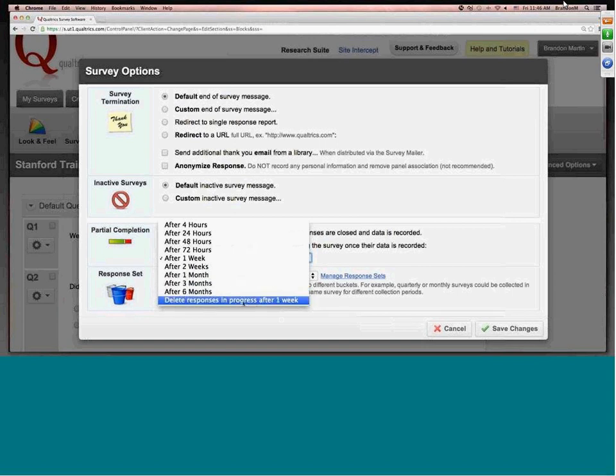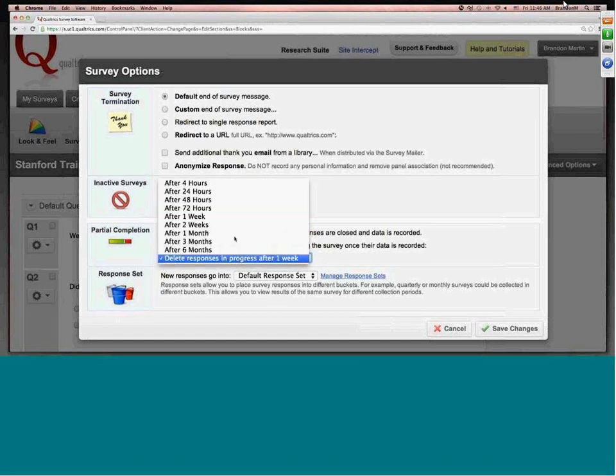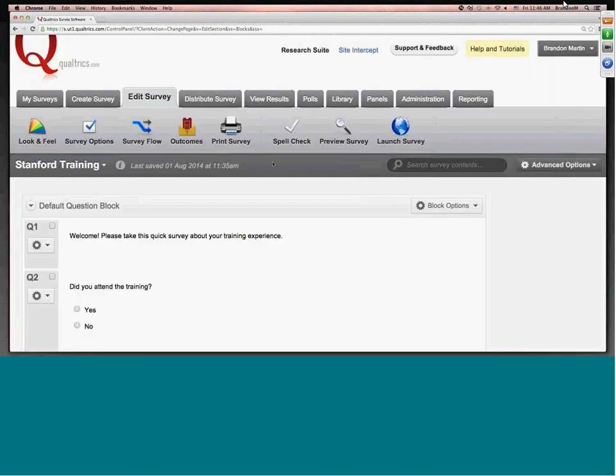And then this is where, if somebody doesn't finish the survey, such as if somebody fills out only a few of the questions, there isn't enough valuable data to keep. I'll go ahead to distribute survey.